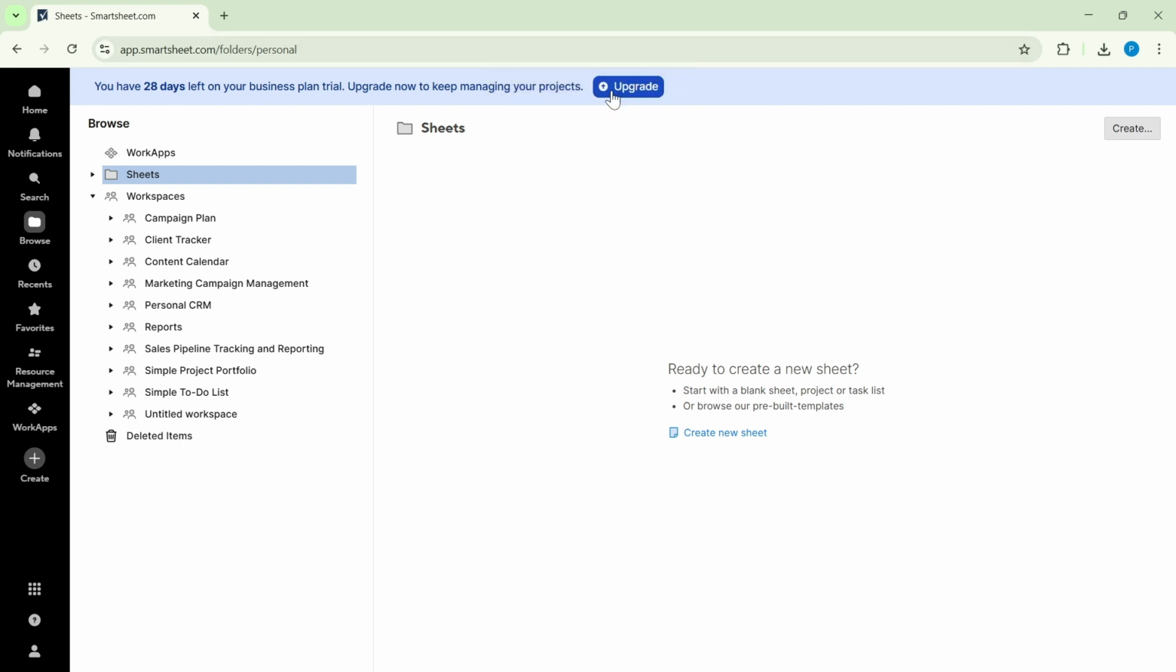Finally, pick the theme you prefer and confirm that it's applied across your workspace. If you ever change your mind, you can return to Personal Colors and Logo and switch to another preset or adjust your custom colors. That's it. Your Smartsheet theme is updated and tailored to you.